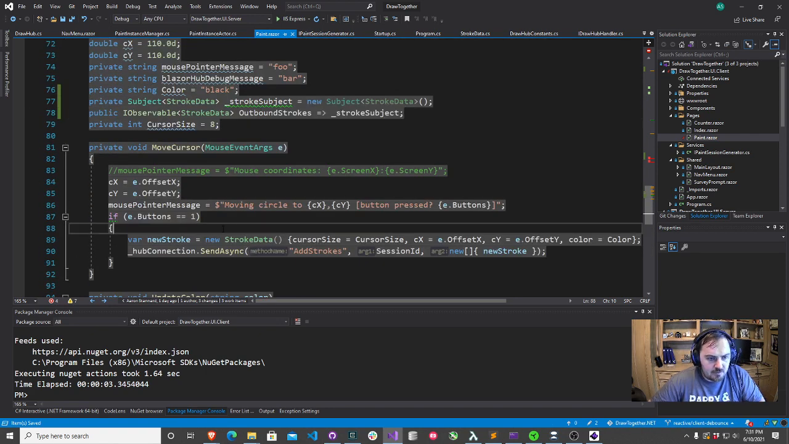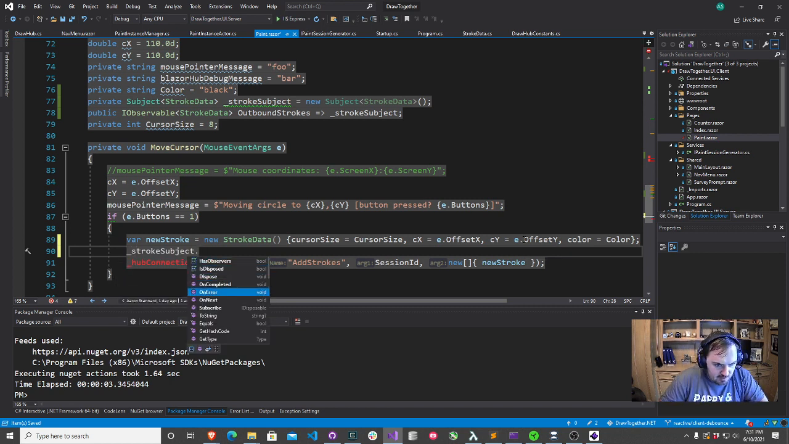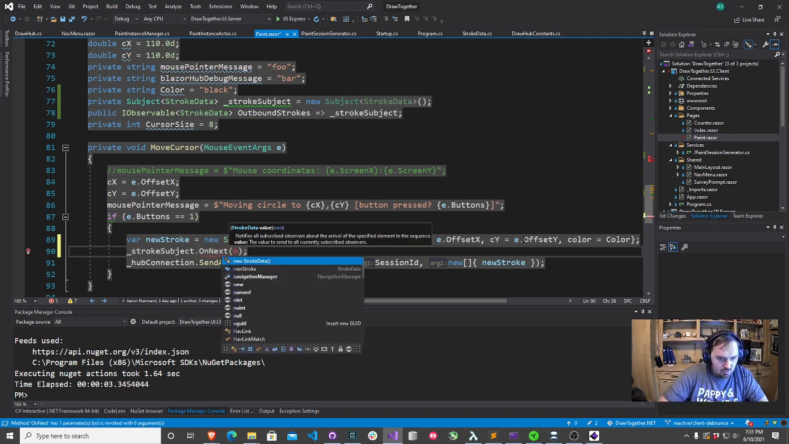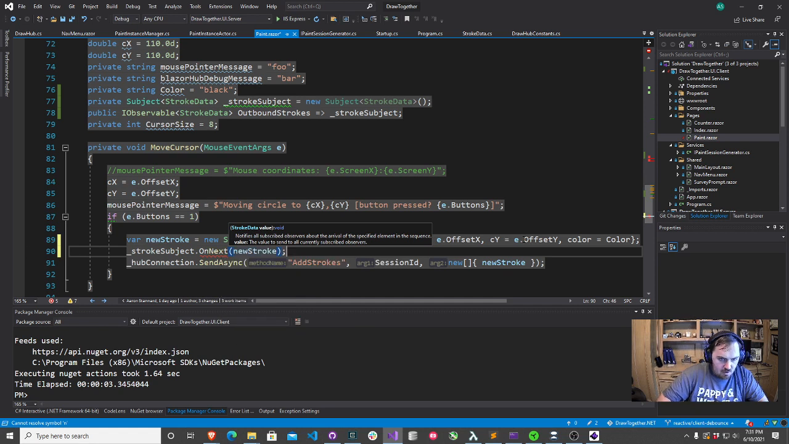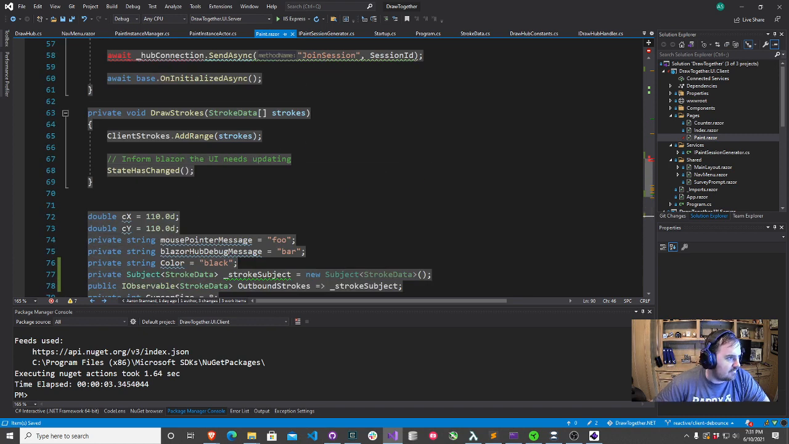Okay. So if I create my new stroke, rather than sending it all at once, I can go to stroke subject dot on next. Yeah, that looks good. I can push my stroke here. All right, that looks good. Now, what else do I need to do? Okay, that was just Visual Studio freaking out.